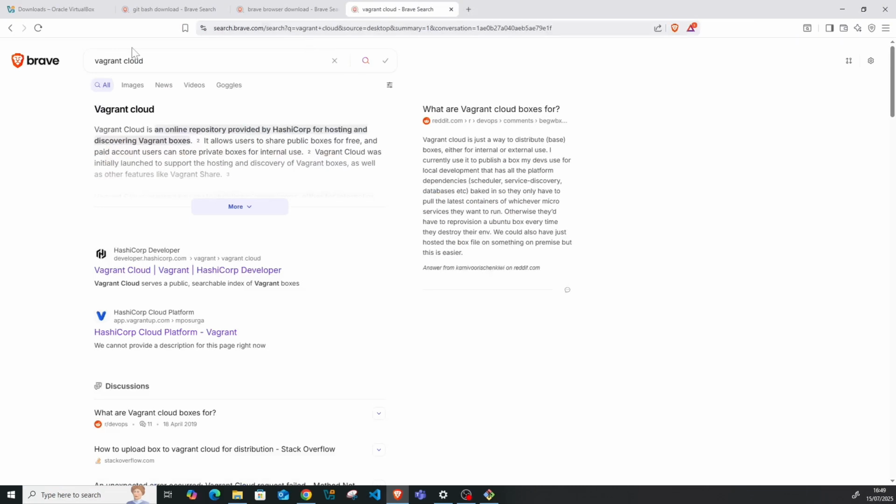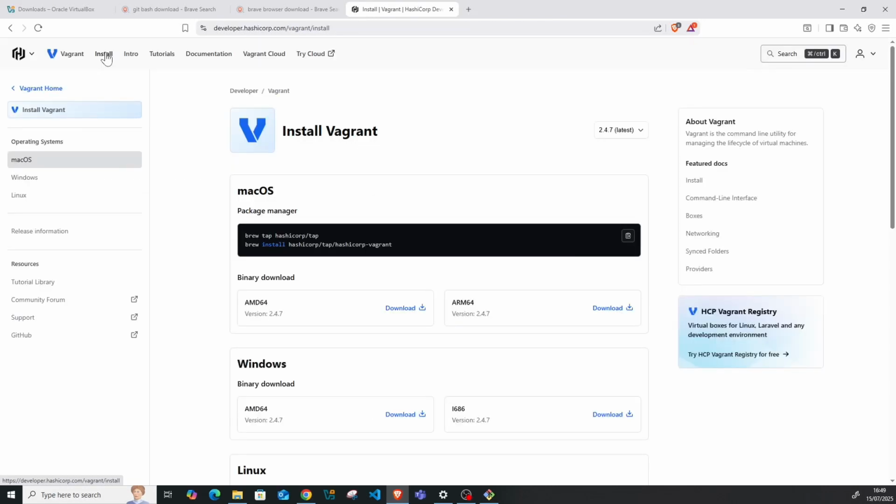Just type Vagrant cloud in your browser, and you should see this first one here, by HashiCorp. This is the HashiCorp developer site, so click on it. When you click on it, you should see this install prompt up here, so click on install. If you're using Mac, Windows, or Linux, you can see your different operating systems here. For the purpose of this video, I'm using Windows.